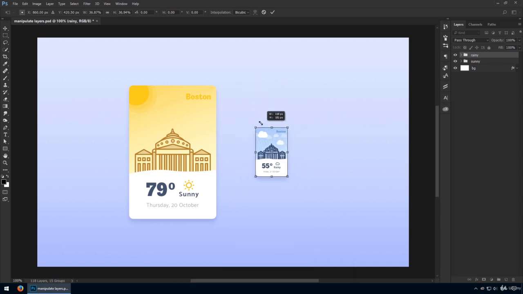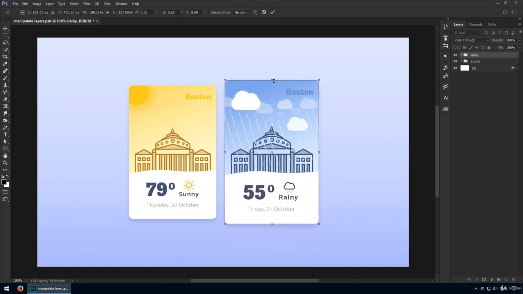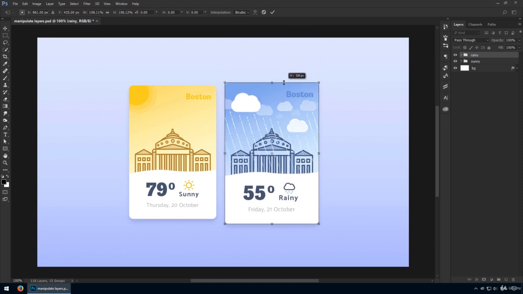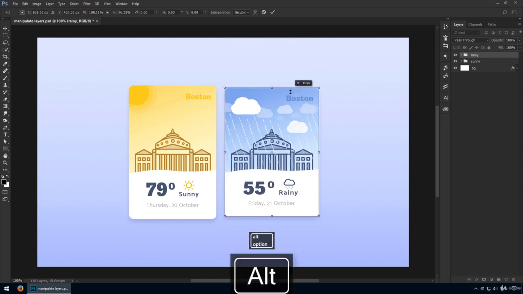This isn't limited to your corner handles. If I grab the top middle one, you can see how it becomes taller. Now when I hold Alt as well, it will immediately expand at the bottom at the same rate.